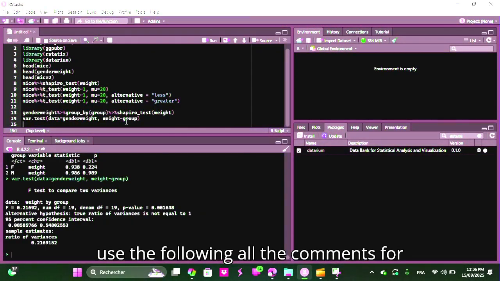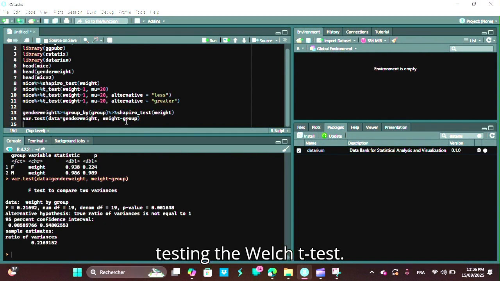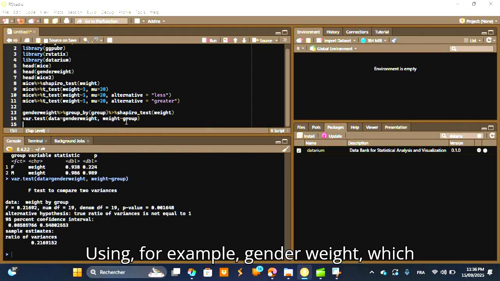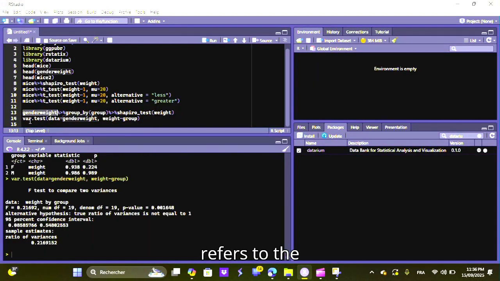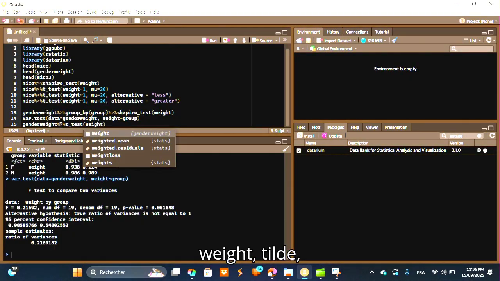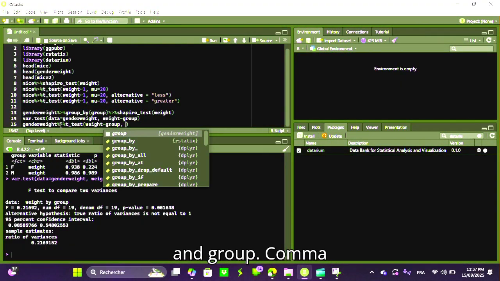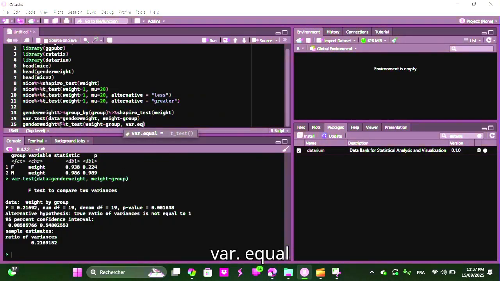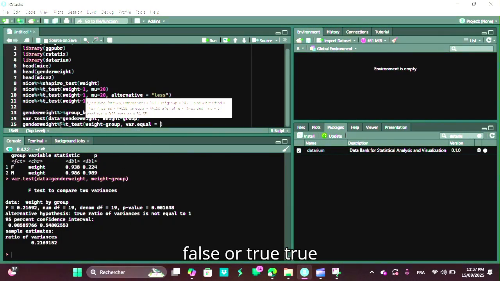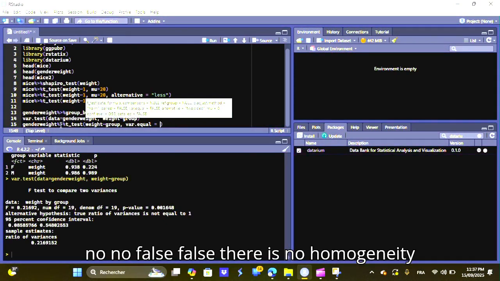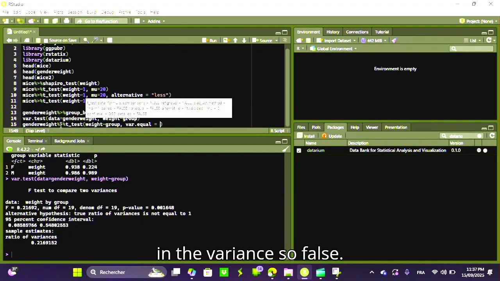So we should use the following command for testing the Welch t-test, using, for example, the gender weight data set: percent more than percent, t-test, weight, tilde, group, comma, var.equal equals false or true? No, false. There is no homogeneity in the variance, so false.